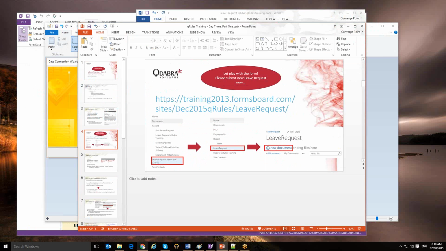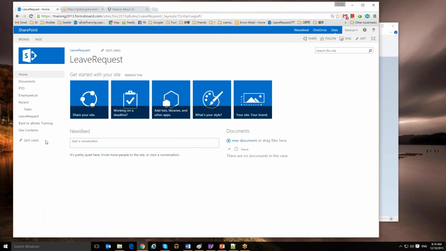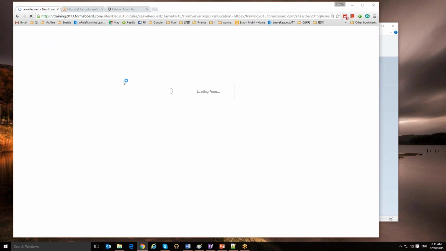And I switch to the site. This is our qRule site. And there is a link to the Leave Request demo site. So let's go to the site. And there is the Leave Request library here. And we are going to fill in a new document. I'm going to fill in one sample document.